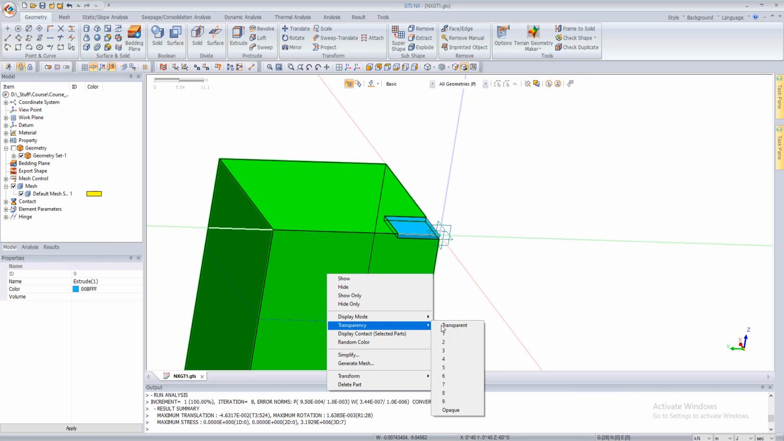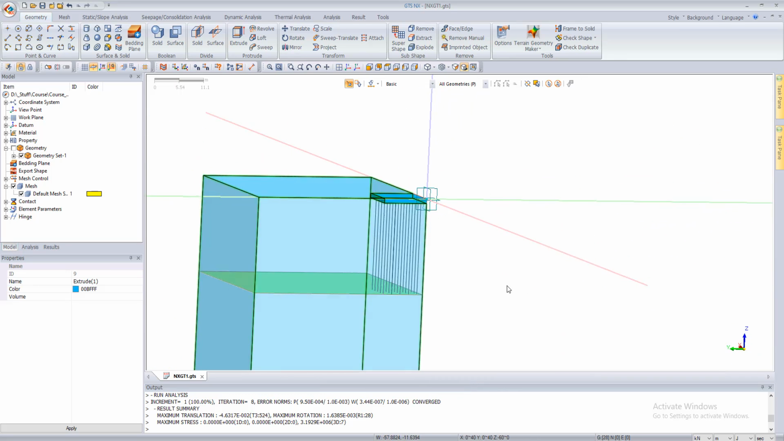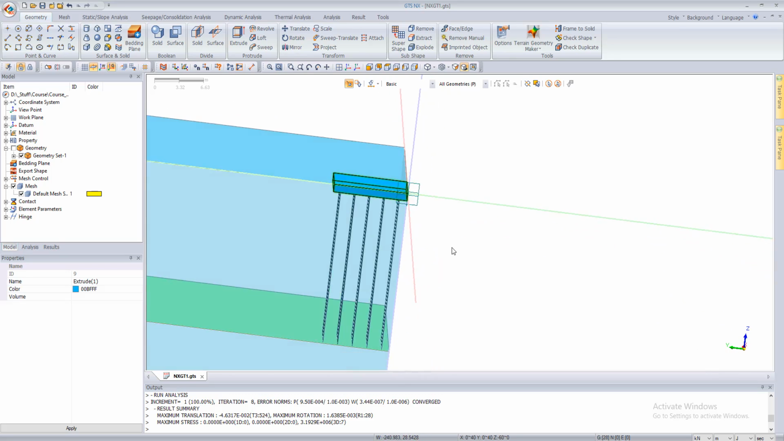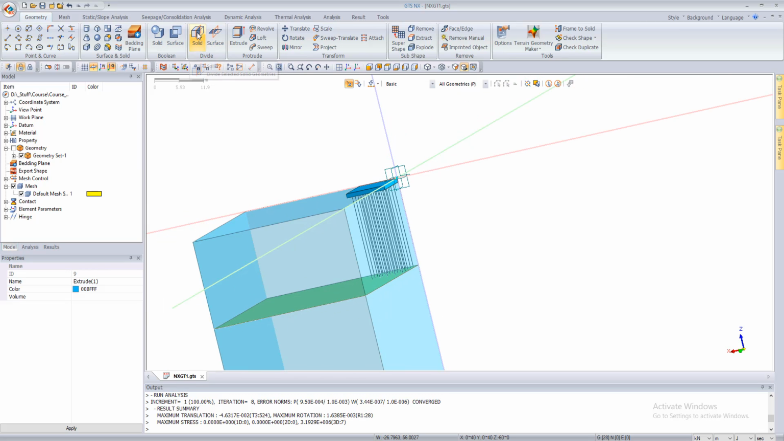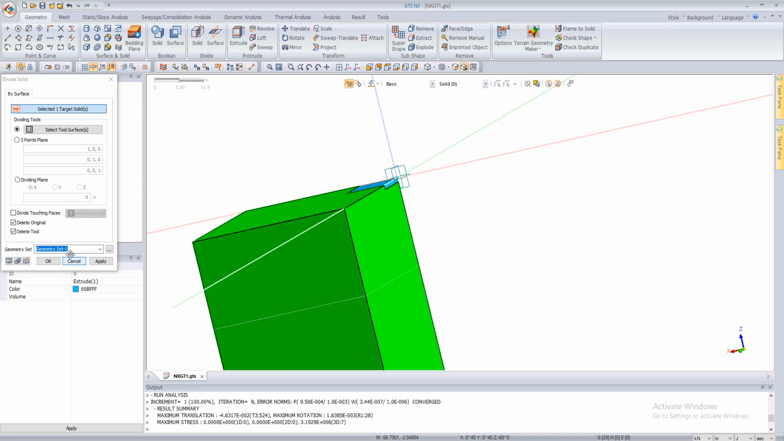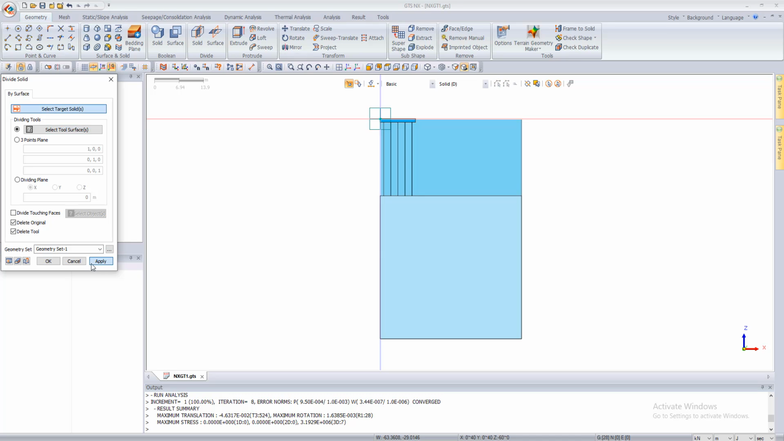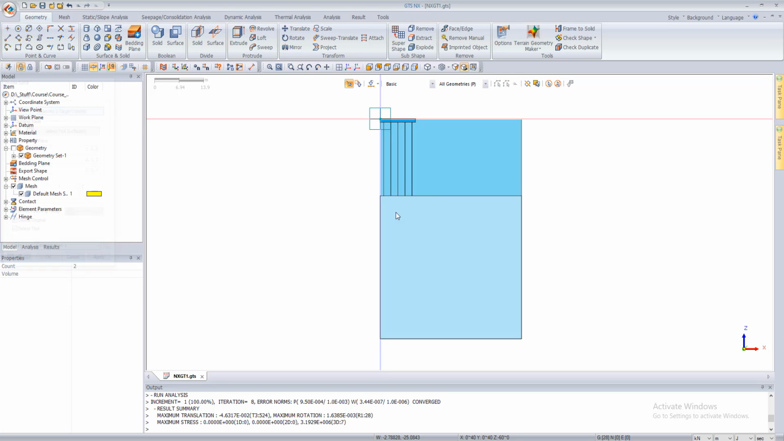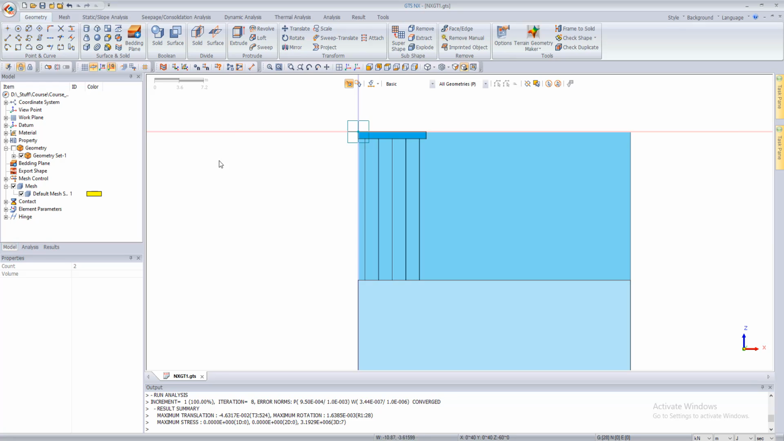We can come here and we control the transparency of the pile, as we can see here. And we start to divide this solid using this surface, and we say apply, cancel. A very important tool here is called Imprint. So all we have to do here is to imprint this pile on the surfaces.